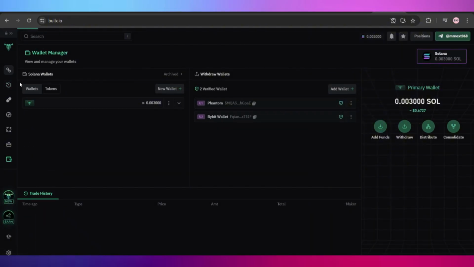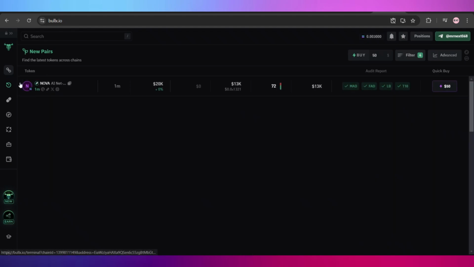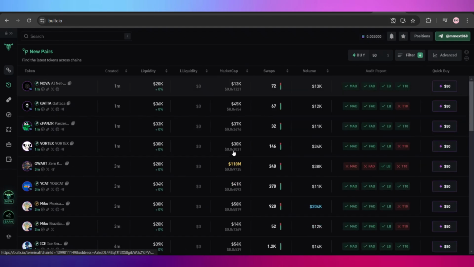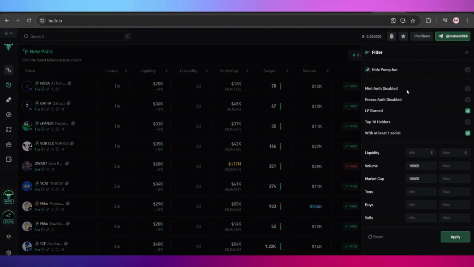Now we have completed all the initial steps in order to start trading on this platform. We can head back to new pair section, and here what we will do is we'll apply filters to these newly created pairs to sort out them even more. For that, you can head over to these filters option. These are the filters that I use and prefer. You guys can go and choose your own according to your preference.